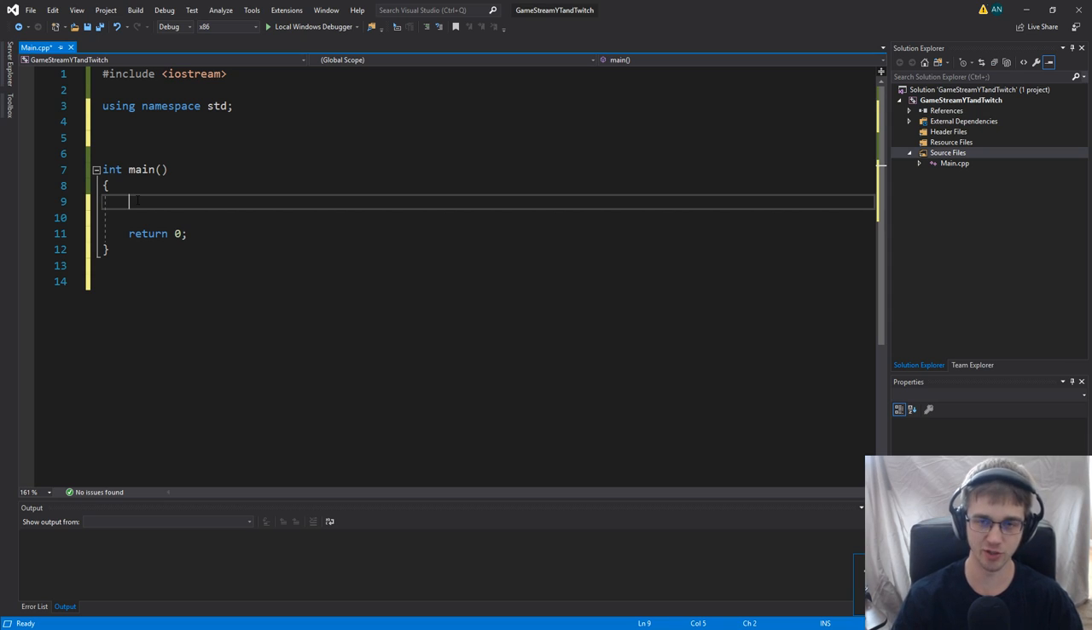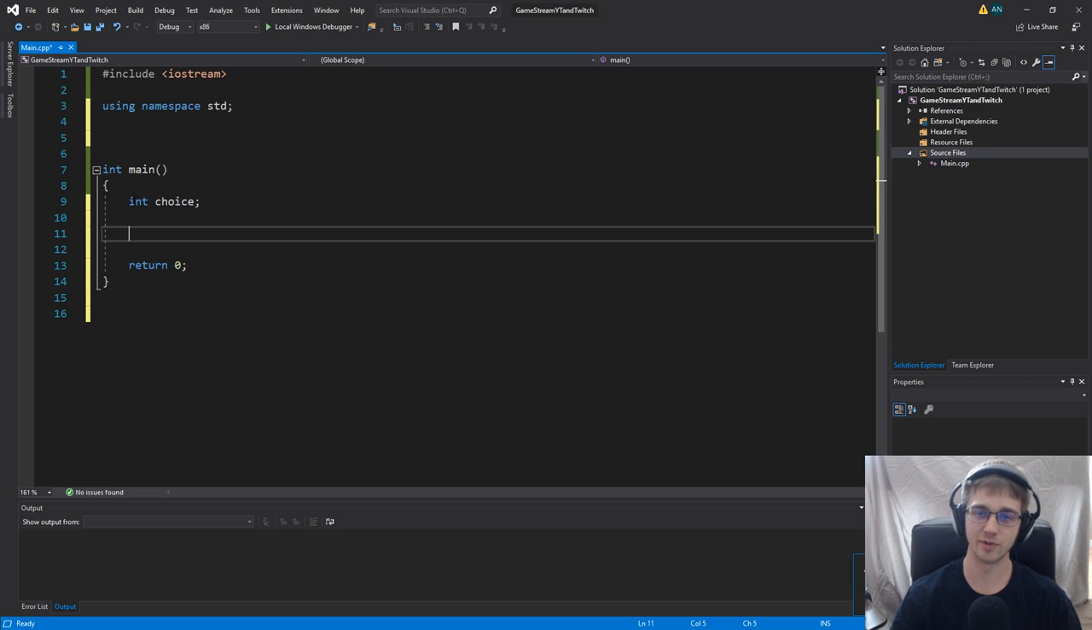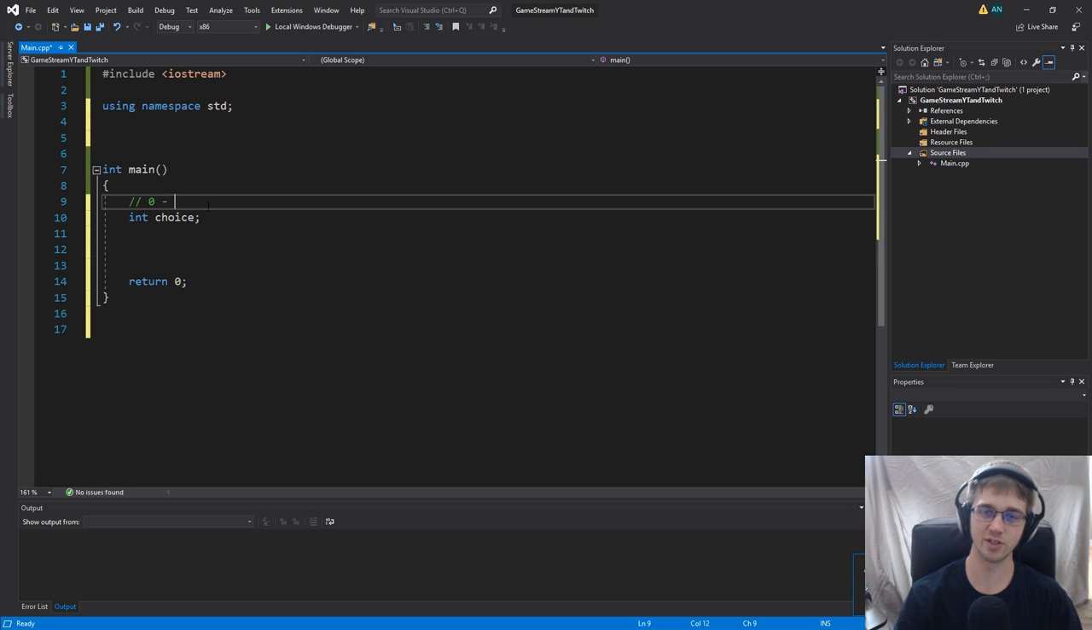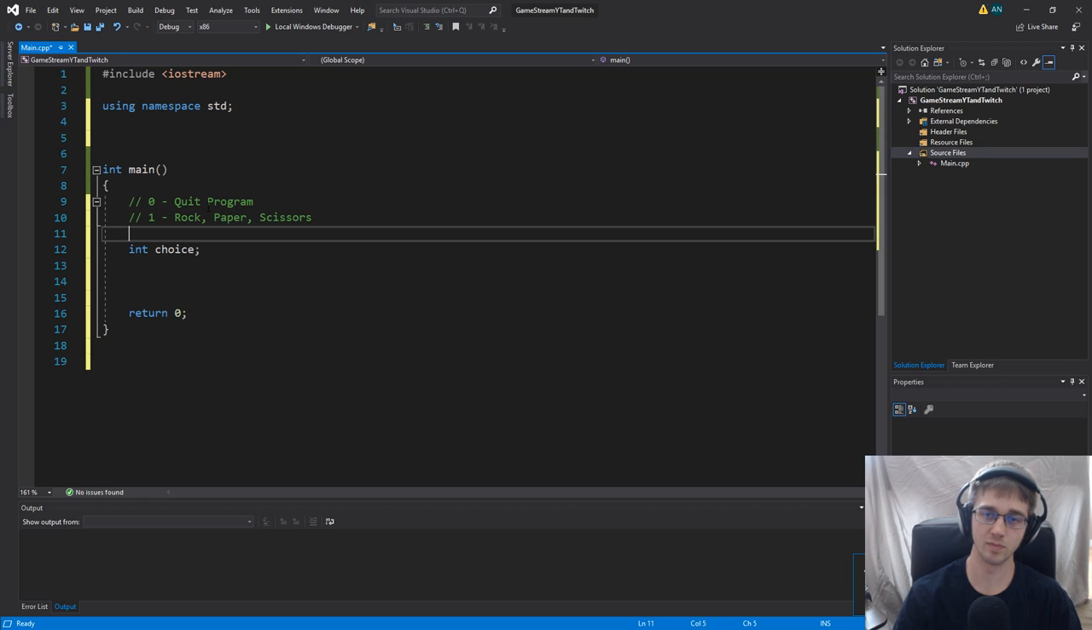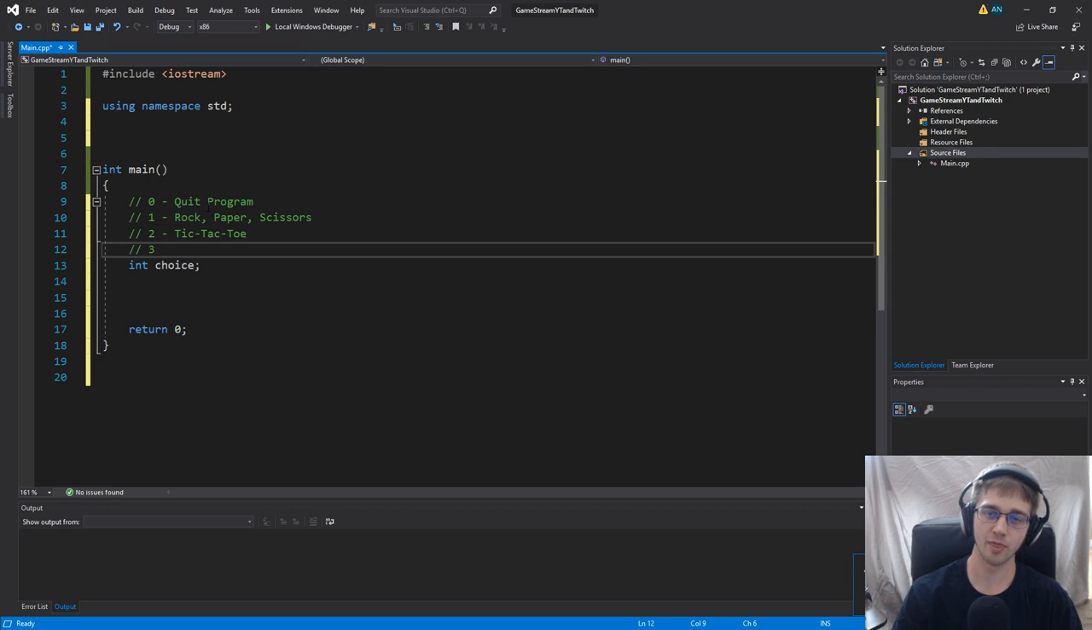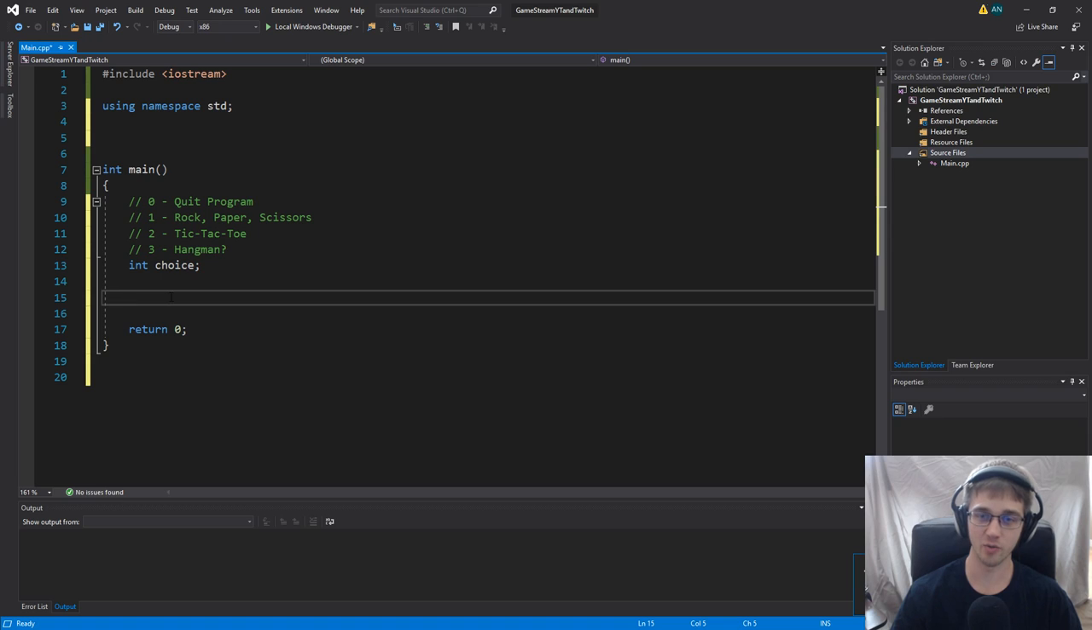The first thing I want to do is create a do while loop. I want it to search for an integer, or at least that's what I'm planning for right now. So we're going to have a little key: zero is going to be quit the program. Then one is going to be rock, paper, scissors. Number two is going to be tic-tac-toe. Three, I think Hangman is a good one, but obviously we can change that. Those are just the choices we're going to have for now. We'll see what they actually end up becoming.